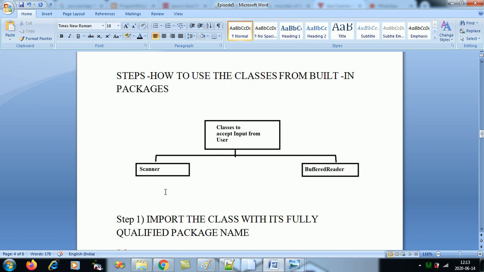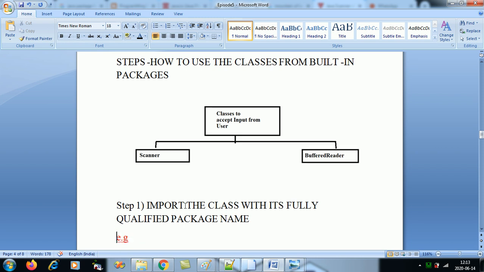Scanner is very easy compared to BufferedReader. So no one will force you to use a specific class. It's up to the programmer's discretion what he or she feels is easier. If you find Scanner easier, you can go with Scanner. If you find BufferedReader easier, you can go with BufferedReader. Both have their own advantages. So let's take a small example. First I'll be taking an example for Scanner, and then I'll be taking the example for BufferedReader.